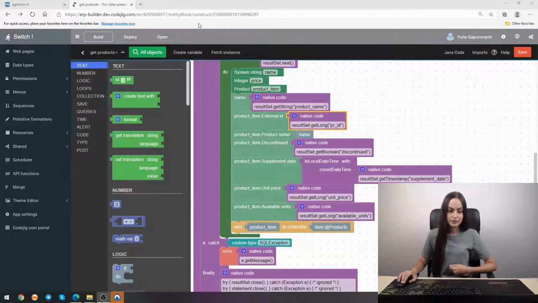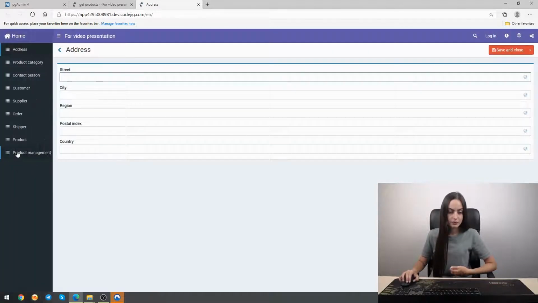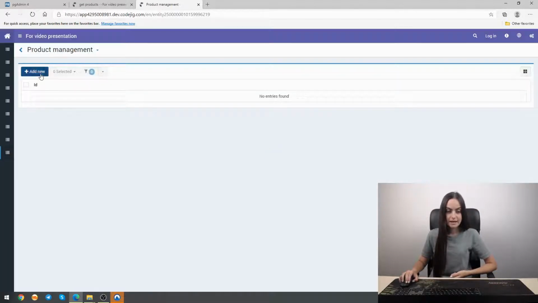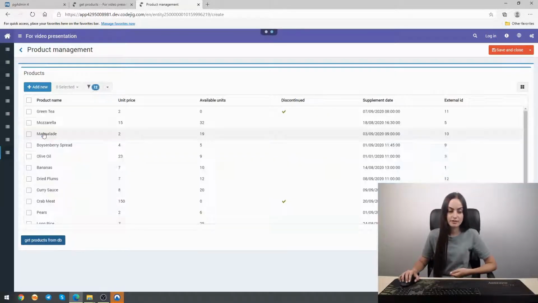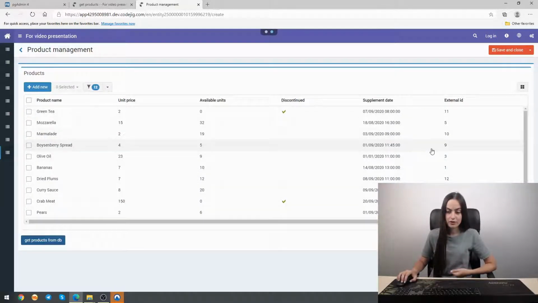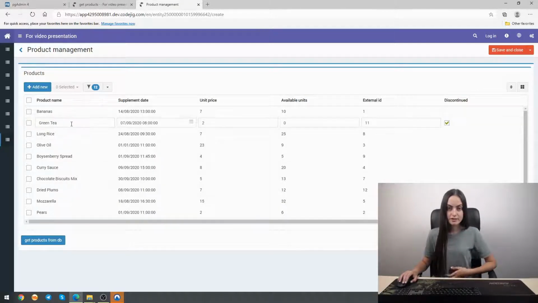And now after the successful publishing of our application, we can go to our application page for product management, and click on our button with an action of getting products. As you can see, they all are now displayed in our collection. As you may remember, the product was developed as an embedded data type in our application. Therefore, we have an ability to edit some instances in our collection.